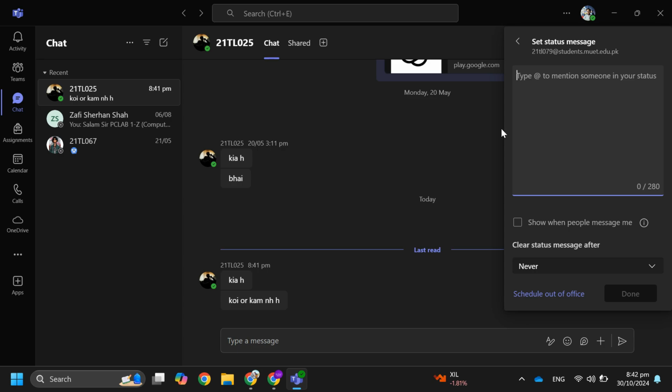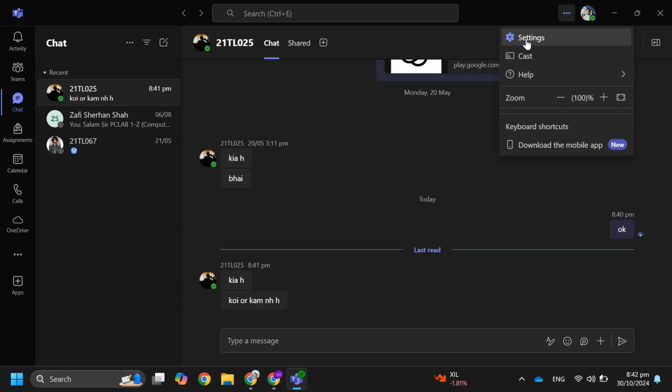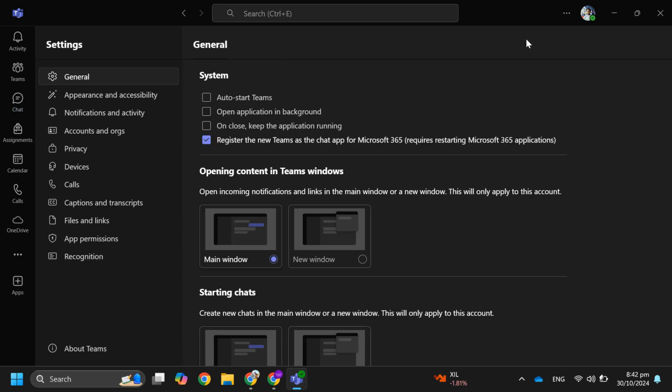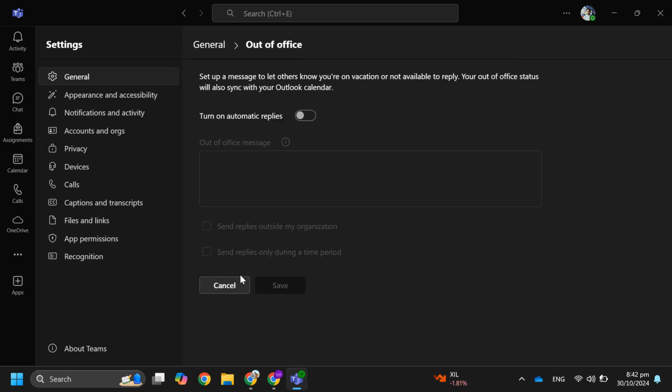Alternatively, you can go to the three dots next to your profile icon and then to your settings. Then scroll to the bottom in general and click on schedule under out of office. Slide the button to turn on automatic replies.